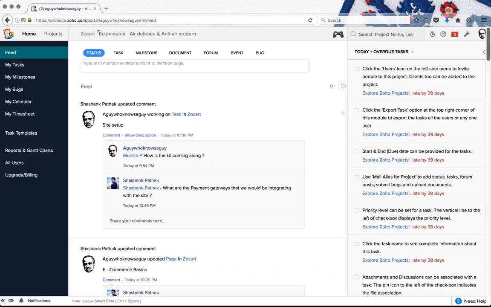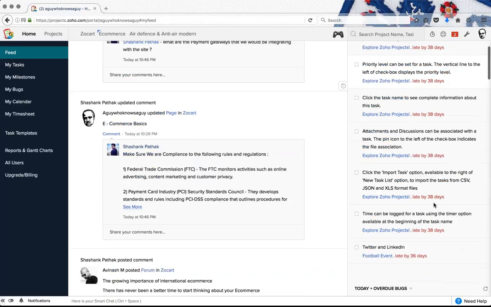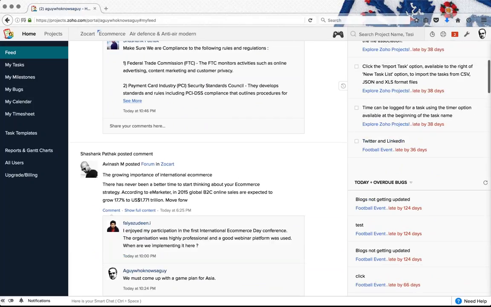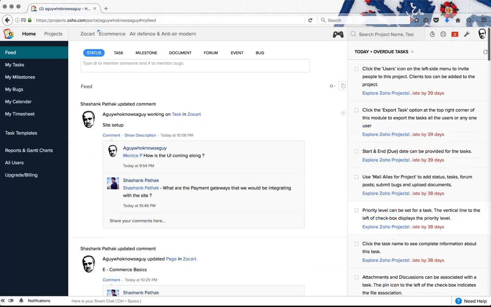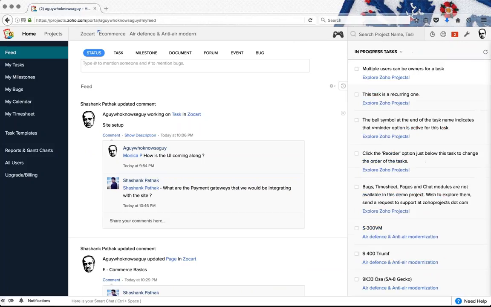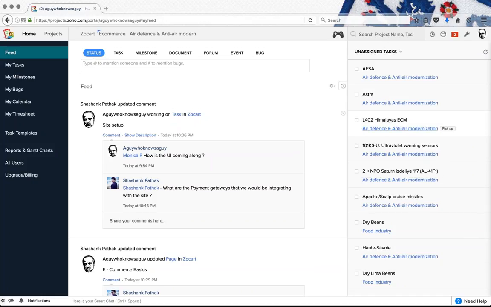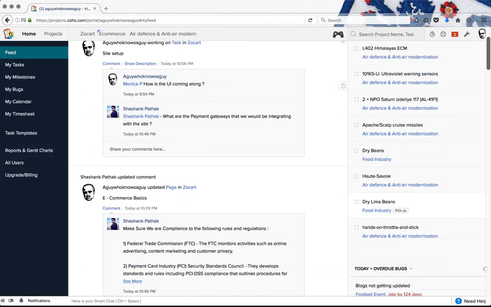On the right-hand side, we have some widgets that are going to help in catching up with whatever is pending and whatever is overdue. This widget is available both for tasks on top, as well as, if you scroll down just a bit, for bugs. Now you can change the status from pending and overdue to in progress, or unassigned if you want to delegate tasks over to others.